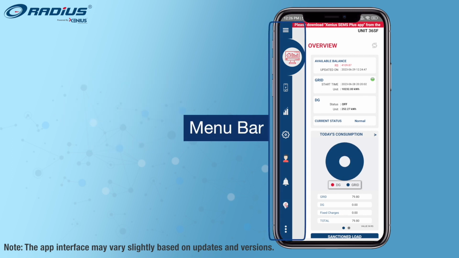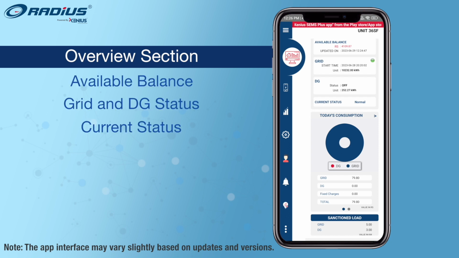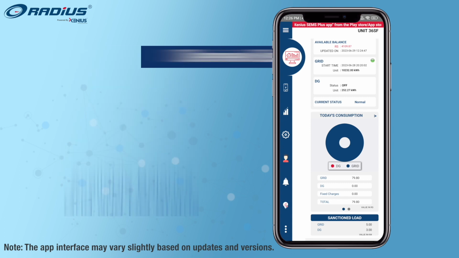The menu bar will now appear where users can find the Overview section, which allows users to check their available balance, grid and DG status, current status, today's consumption and sanction load.